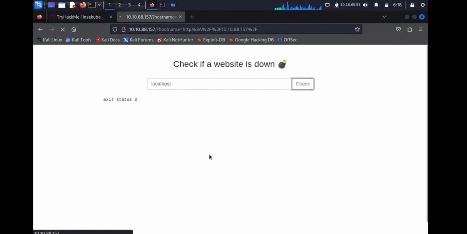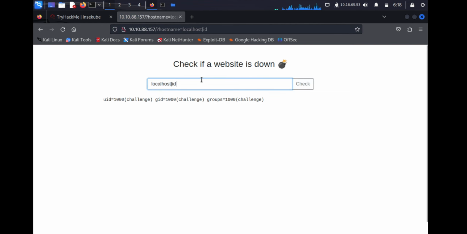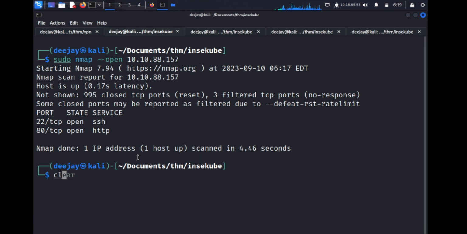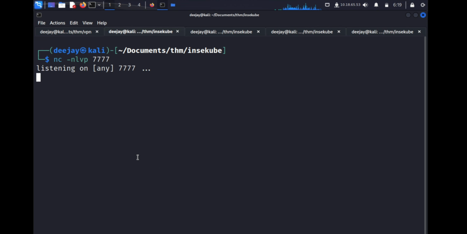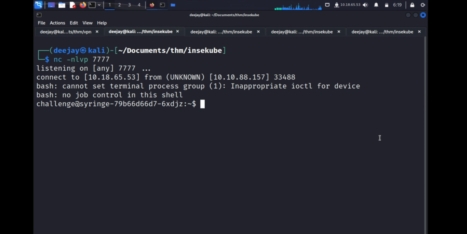What they're saying over here is you have to perform command injection. To perform the command injection, we'll use a pipe sign and say id. So id is working over here. We'll put a reverse shell over here to get the reverse shell on our box. We'll clear this and start a listener on the Kali machine. We'll say yes, check, and we got the shell. Whoami, check. Okay, so we got the shell.